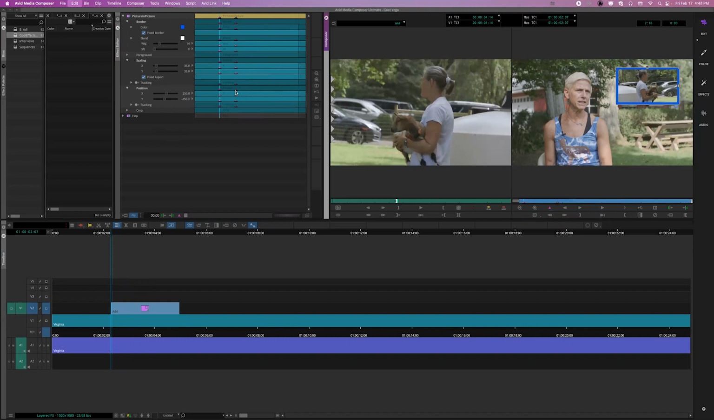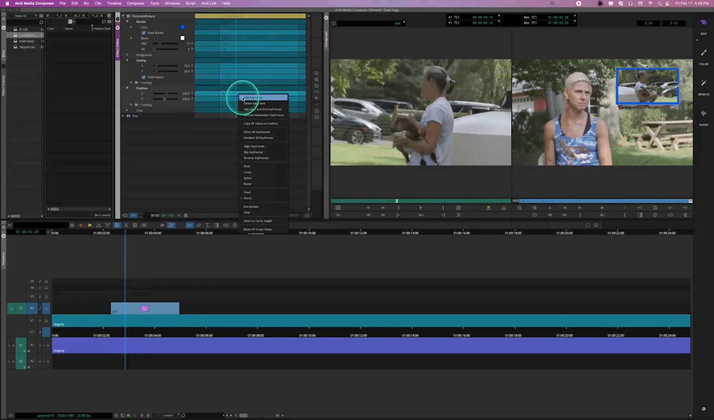I'm not being a good person. I'm not labeling all my stuff. I'm not doing this properly. If I want to do this properly, I'll do it here.